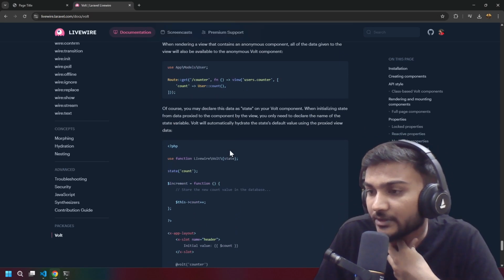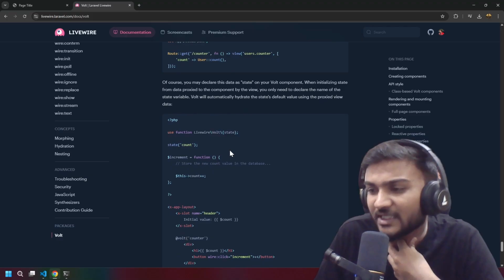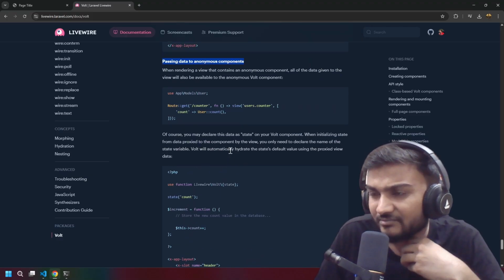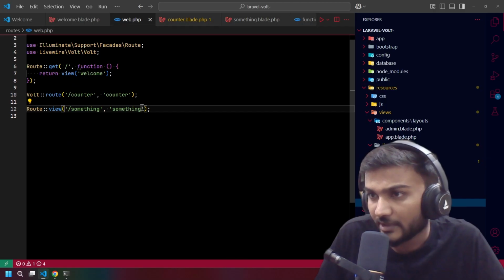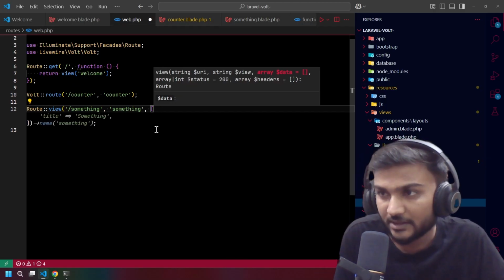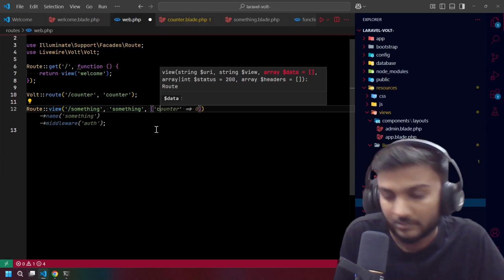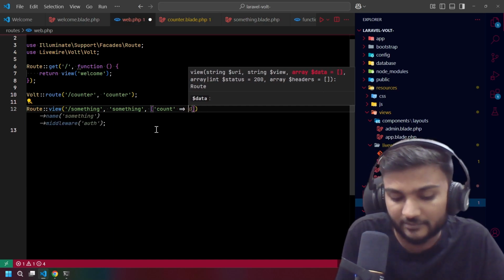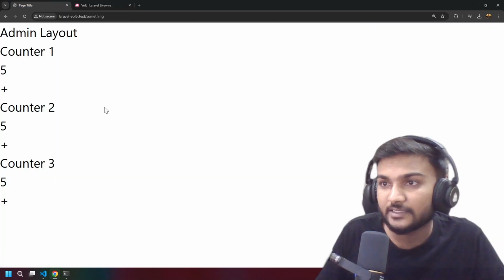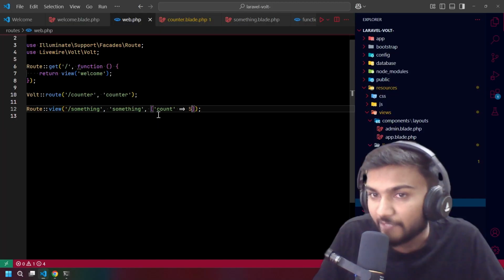Okay, passing data to anonymous components. I don't think that matters, but yeah, let's do that. What we can do is add a comma here, and we can say count here, and we can simply have a 5 here, and let's start with the 5. Right, now it starts with the 5, so that works.